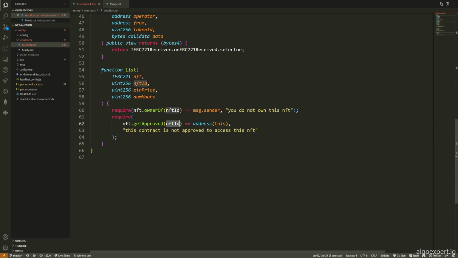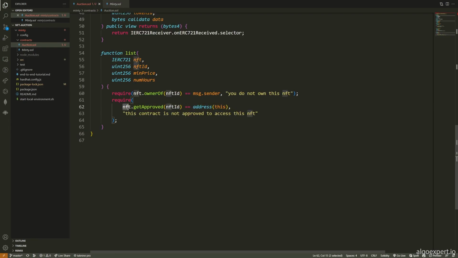You can only have, I believe, one operator at a time or one address able to do this. So this is telling us if the address that's approved to access this NFT is us. Great, that's all we need. Now that we know that we have access to the NFT and that the owner does, sorry, own the NFT, what we can do is transfer the NFT to ourselves.